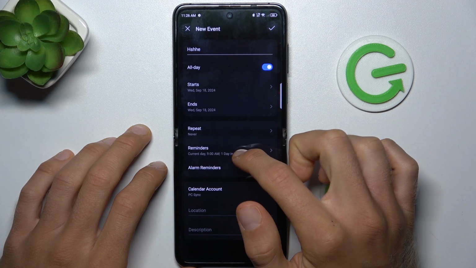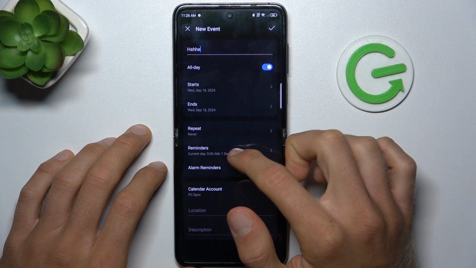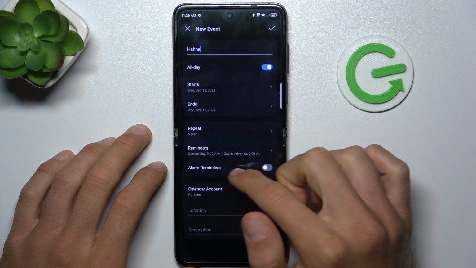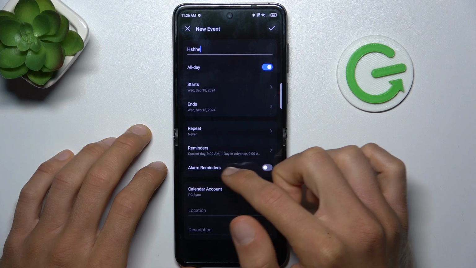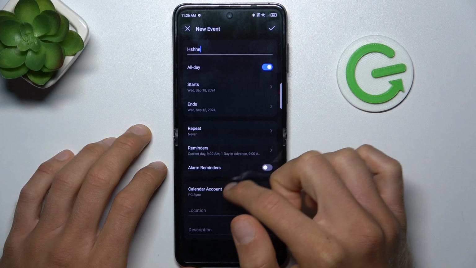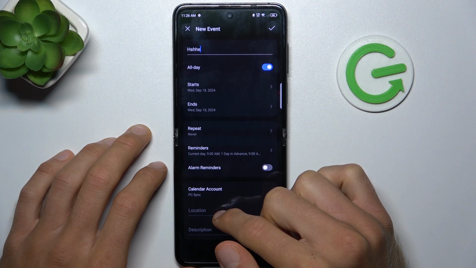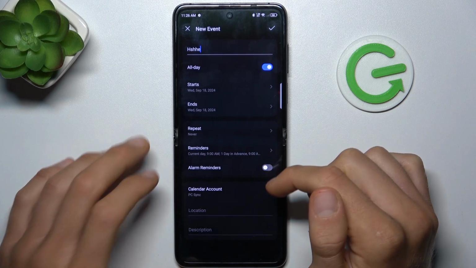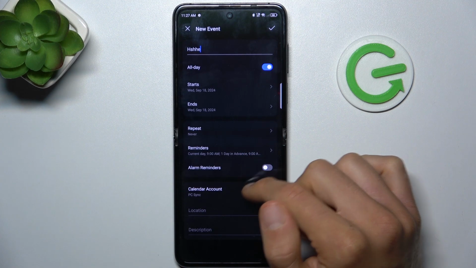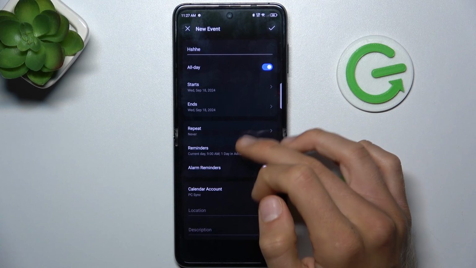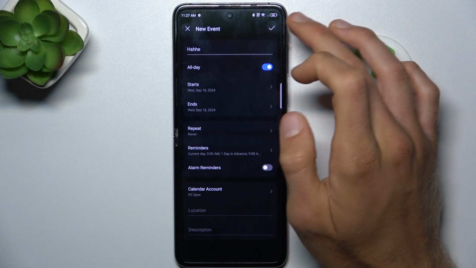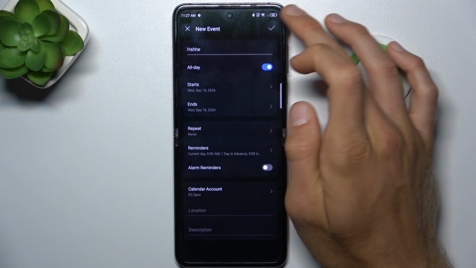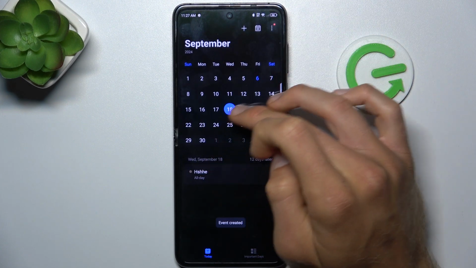But when we choose our reminder we get only a notification, but we can also set alarm reminders, the location of our event, a description for it, or we can add this event to other accounts, like our Google account or something like that. To confirm it, press this icon and we have it in our calendar right now.